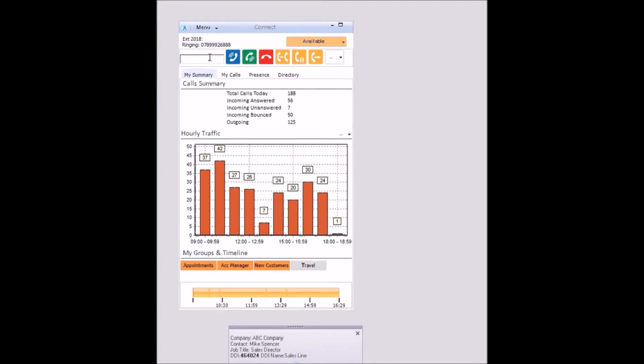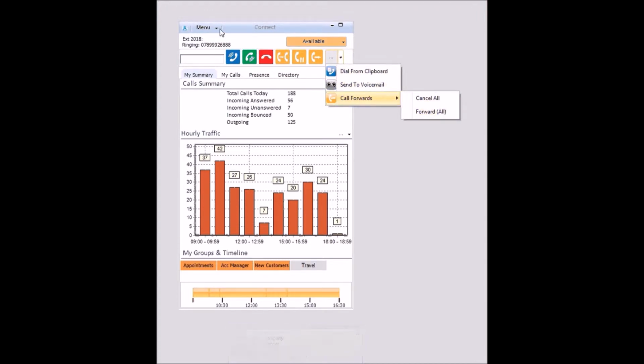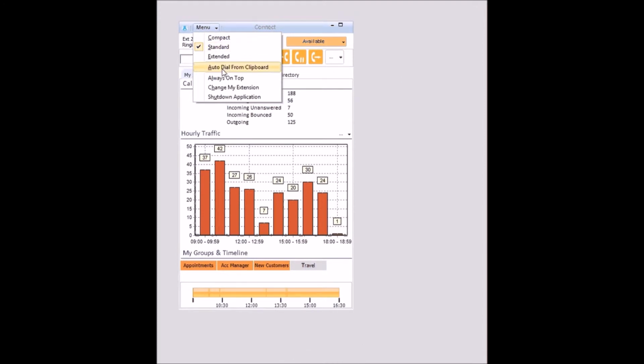You're able to then, as a standard CTI function, dial a number, make a call, hang up a call, various functions like transfer, hold, retrieve, and you're also able to then change some of the settings on your handset. For example, call forward, you're able to cancel or set your call forwards. You're also able to automatically dial from the clipboard. As soon as you copy and paste the number into your clipboard, it will dial it for you.